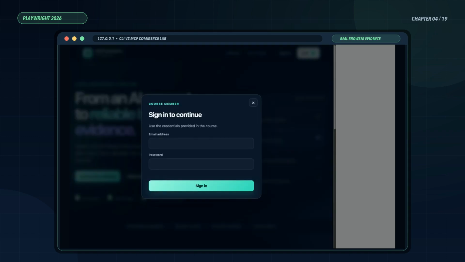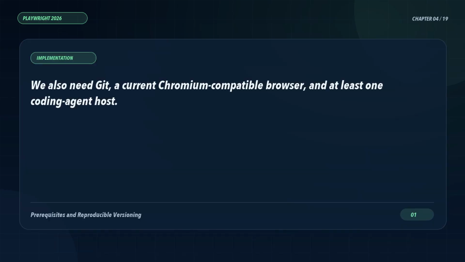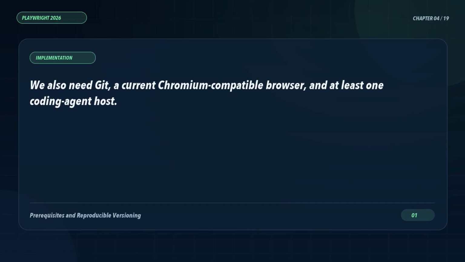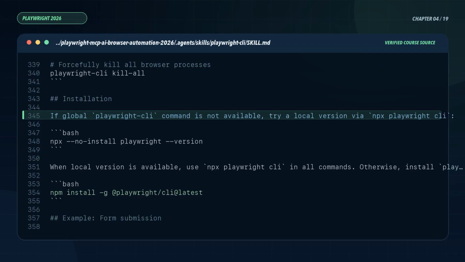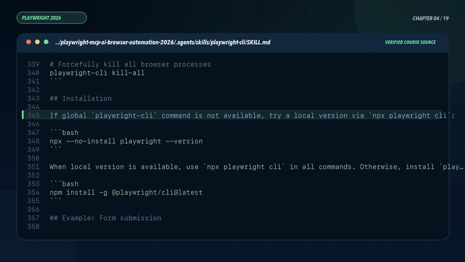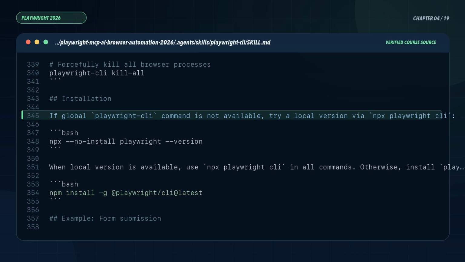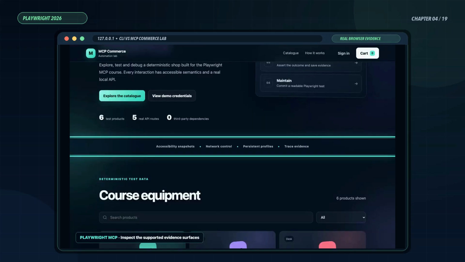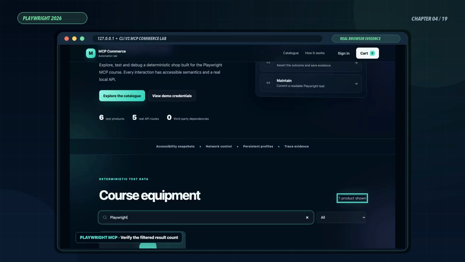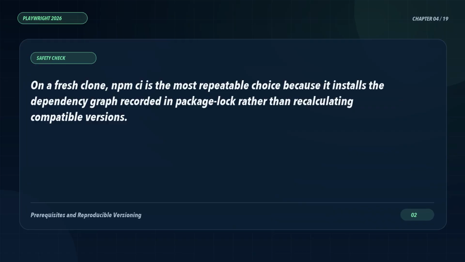We will invoke the repository local executable through npx. That avoids depending on whichever global version happens to be installed on the machine. A global installation can be convenient, but it is not required for this project. Finally, keep the two terminal responsibilities visible. One terminal runs the Commerce Lab, the other runs Playwright CLI, tests, and agent commands. If the server stops, the automation will fail for a perfectly ordinary reason. Once node, dependencies, the local server, and the CLI version are confirmed, we have a controlled baseline.